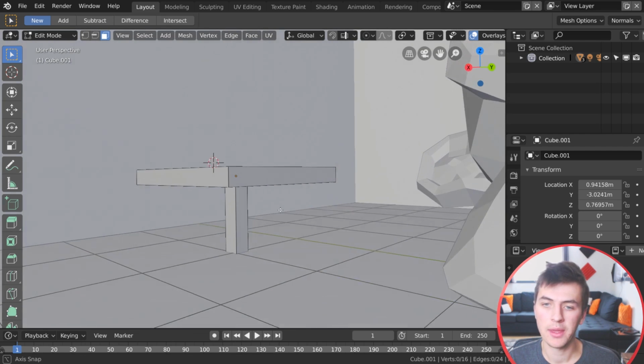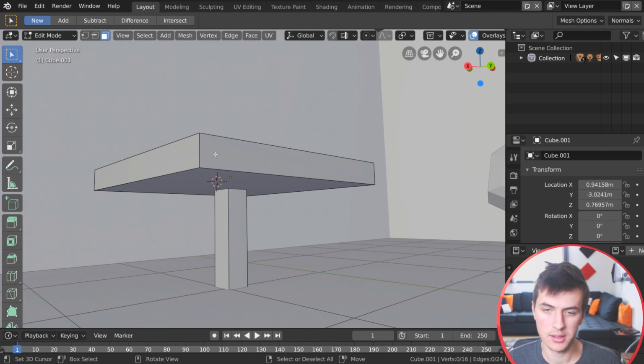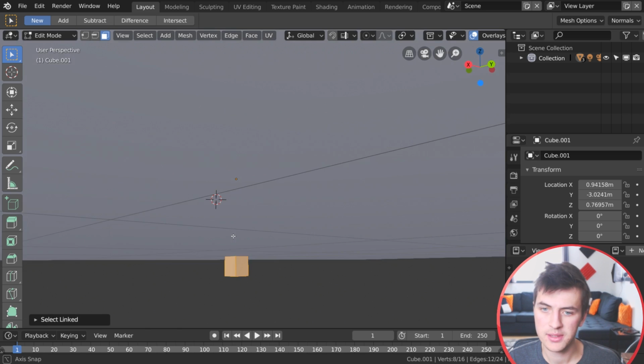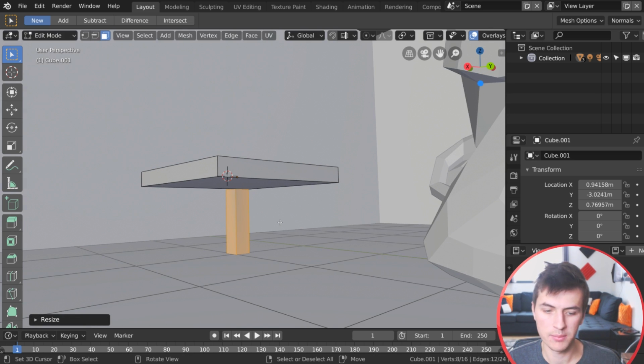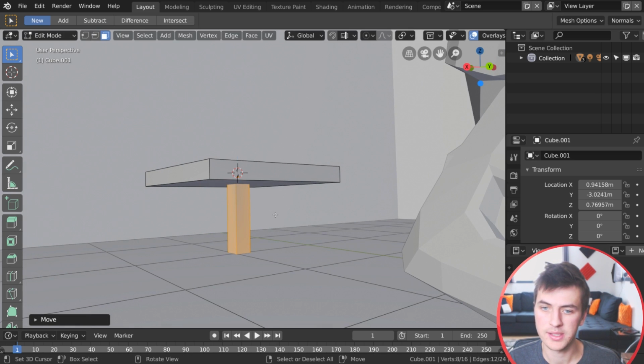Now I'm just going to grab that leg by hovering over it with the face select on and hitting L, so we grab that entire leg, and you can see it's a little bit too long. So I'm just going to scale it along the Z a bit, and then grab it along the Z, and we have it about the right length.